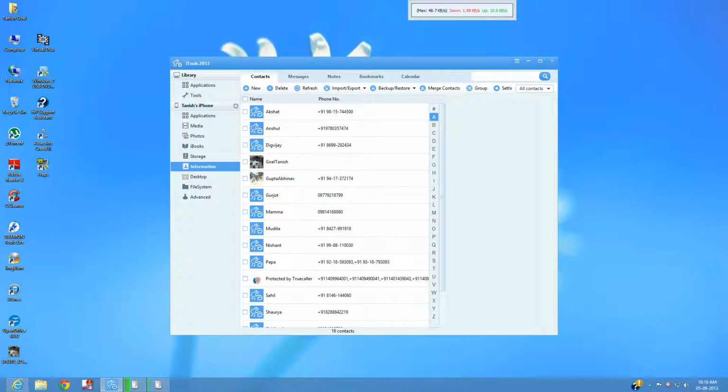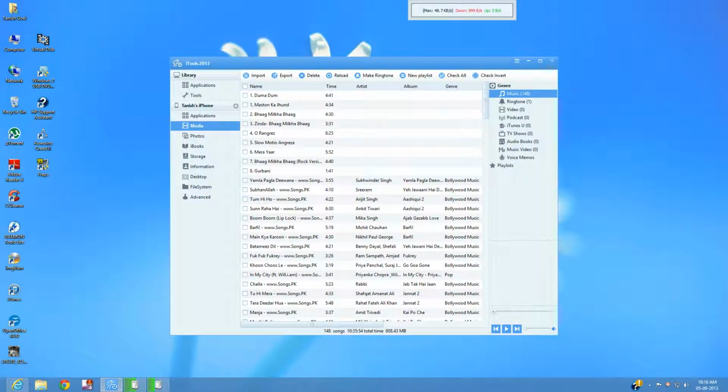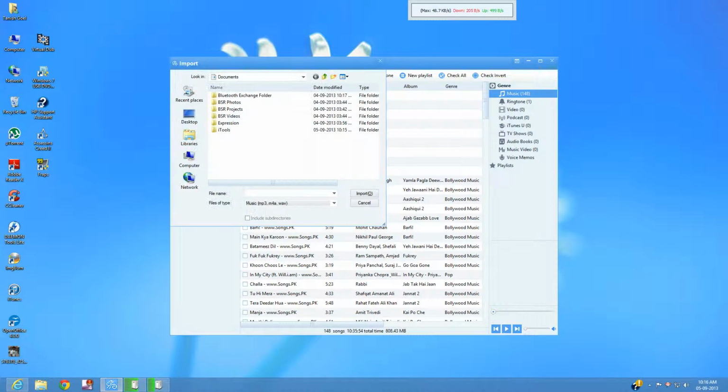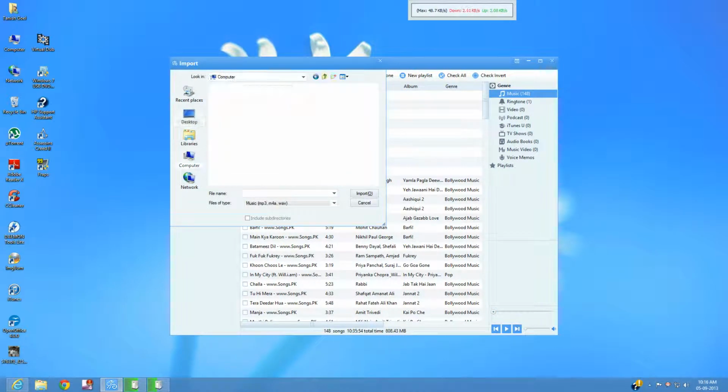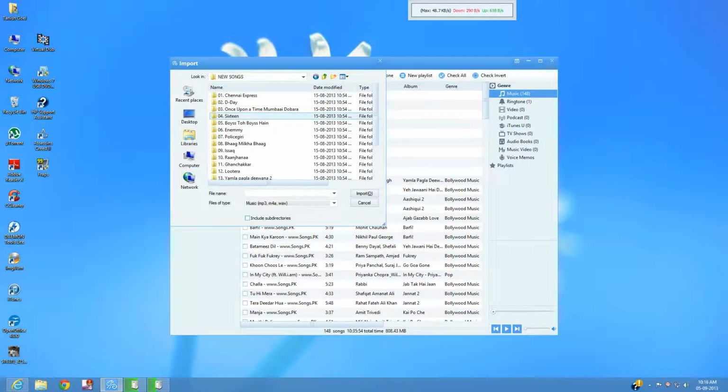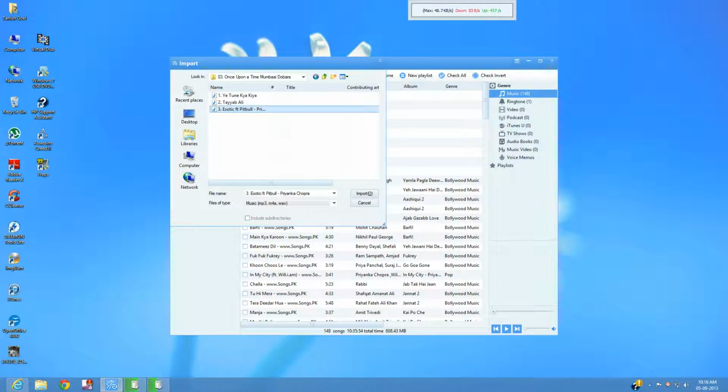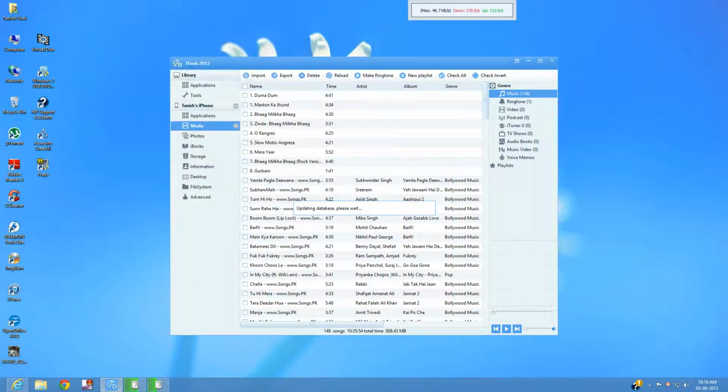For example, you want to import songs from your PC to your iPhone. What you need to do is to click on media here, and like you need to import songs from your PC, so just click on import here and select songs. For example, let me go to my songs folder. Let me show you. Like I need to transfer these songs. Just select the song and click import. If you want to select more songs, you can select all the three songs and click import like this. So I will select this song and click import.